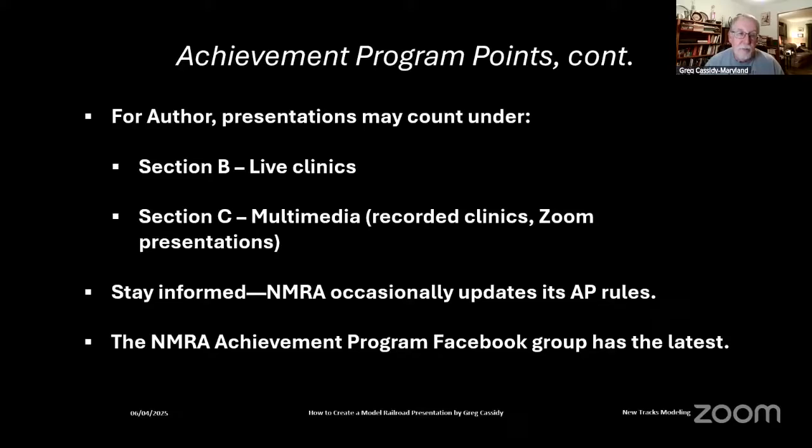For achievement program points, if you're working towards your author, your presentations can count under Section B, which is live clinics, and that can be if you're presenting to an audience or an online audience, or Section C, multimedia, which can be recorded clinics and Zoom presentations. And kind of stay on top of it. The NMRA is challenged by trying to keep their AP program in line with the technology, which is always running ahead of them. And they're always struggling to keep up to make sure that something that should be qualifying is actually stated in their guidelines. And you can go to the NMRA Achievement Program Facebook group to ask questions about something you may be doing or to see what their latest guidelines are.